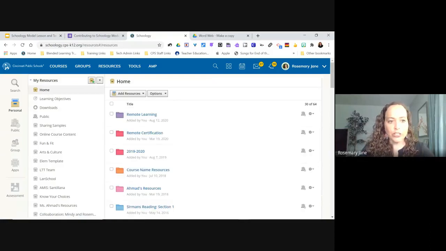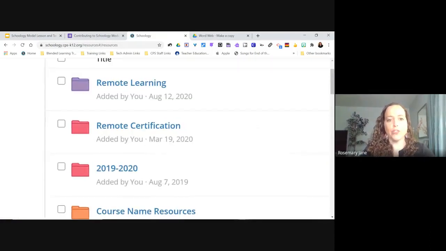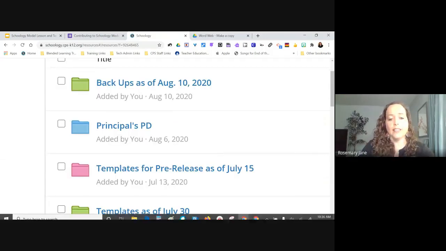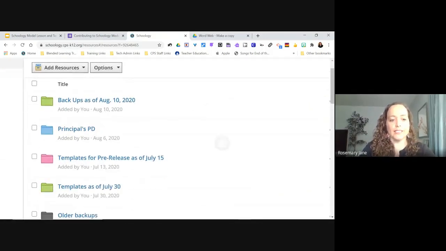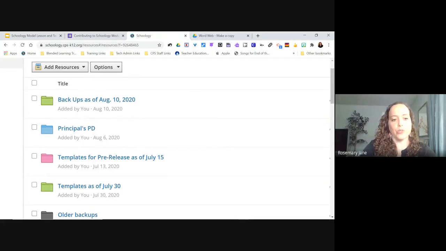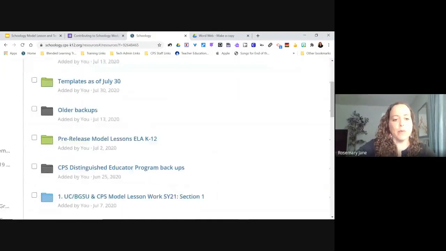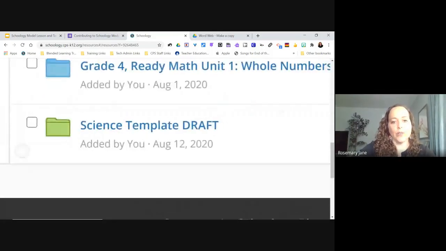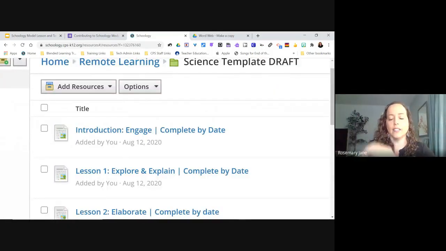I saw a question earlier in the chat about how, well, if I pull this over and it gets changed or updated, I have to change it. Yes, unfortunately you will. This is making a copy of it at the time into your resources. I just want to show you that in my remote learning folder, that template is already added. And so all I did was copy it to my resources and it's in here.